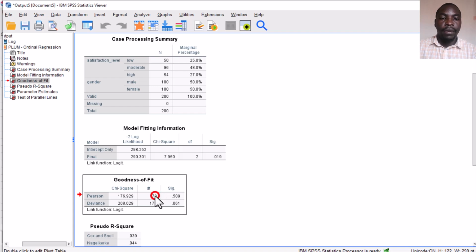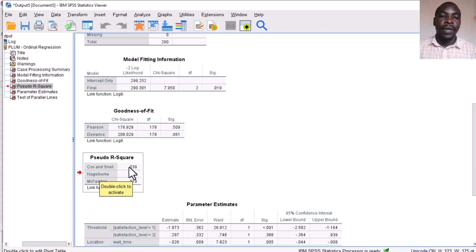For pseudo R squared, we shall interpret the middle value, which tells us that about 4.4% of the variation in our outcome can be explained by the variables in our model. Yes, the value is small here, possibly because this is just fictional data for demonstrating how the procedure is run. But the higher the value, the better your model is.